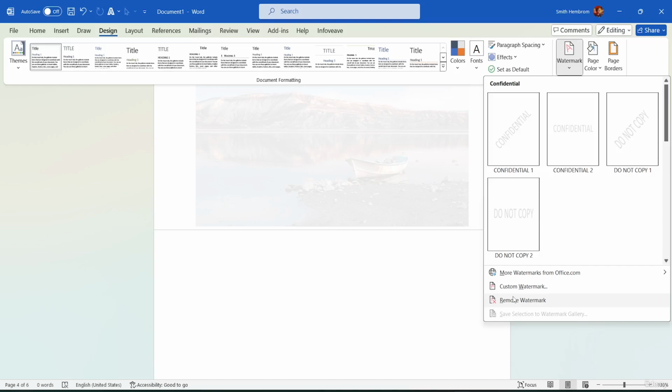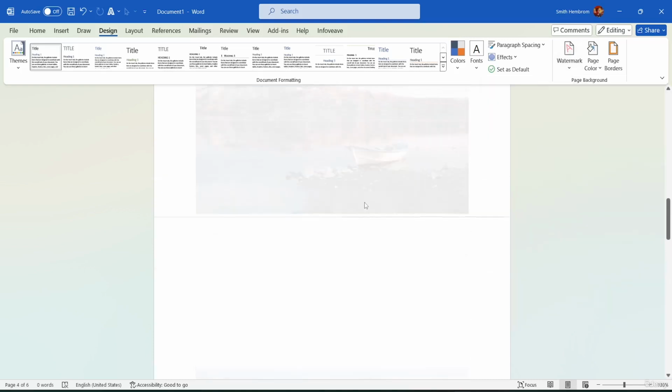So I hope this particular class was clear on how you can work with watermarks. We have learned about different ways of customizing the watermark, and also we can remove the watermark from here as well. So I hope to see you all in the next chapter where we're going to learn more about MS Word.